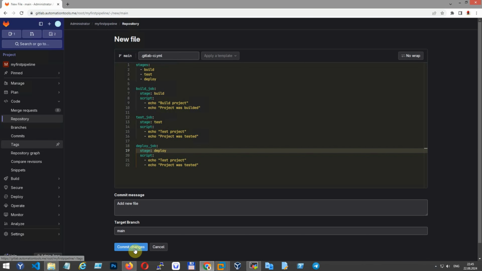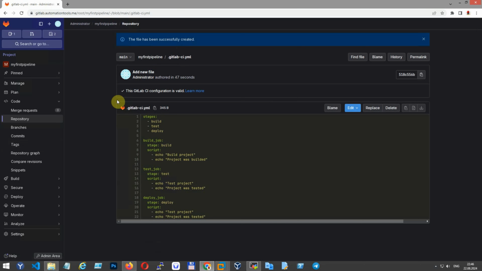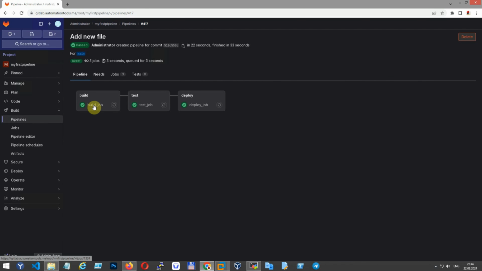Click on the commit changes button. Once you commit, GitLab automatically starts running the pipeline. To see this in action, head over to the CI/CD section in your project sidebar. Here you have three stages: build stage, test stage, deploy stage. Each stage of the pipeline has its own status indicator. If it turns green, it's successful. If something goes wrong, it turns red, and you can dive into the logs to troubleshoot.